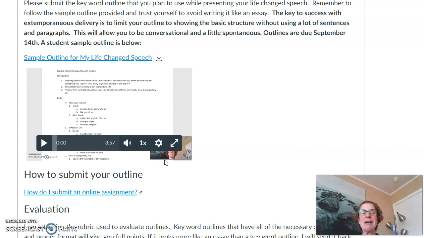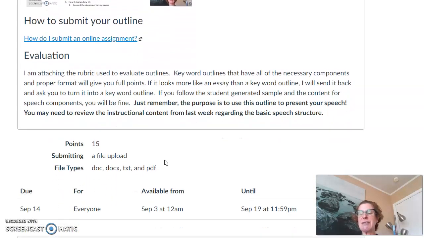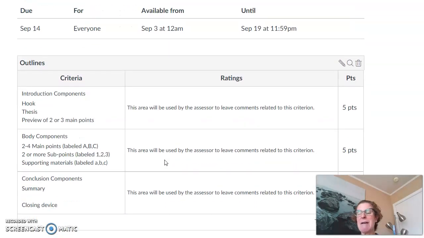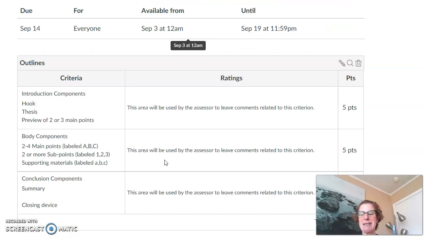When you click on this outline part, all of the outlines are due earlier. I believe yours is due on the 14th, so that I can get you feedback on your outlines before you post your speech. This is where you learn that. You look at the rubric. Please don't turn in an essay. Just make sure you're following the format. An essay tends to lead to reading. You'll do great if you trust yourself to use a keyword outline just like this.